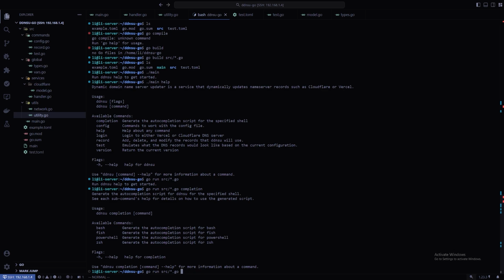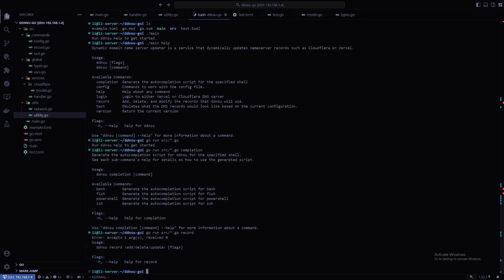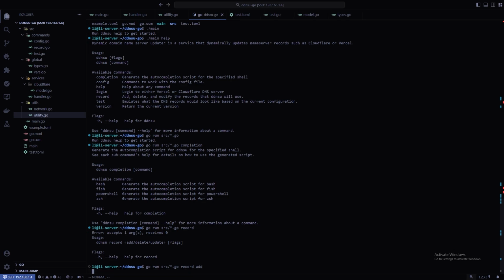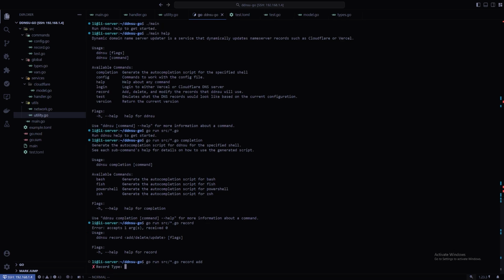But that's beyond the scope of today. So for example, let's do the record. If we run it without anything, it's going to say that it expects one argument, which is the add, delete, or update. And because we didn't put one in, it won't say anything. However, if we do the add, for example, now we can see that interactive part of the prompt being active here.